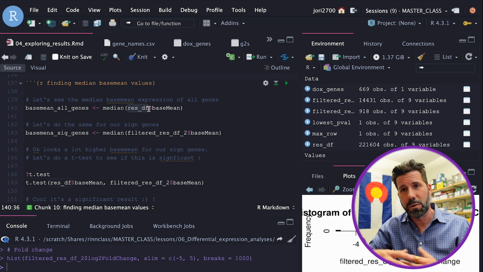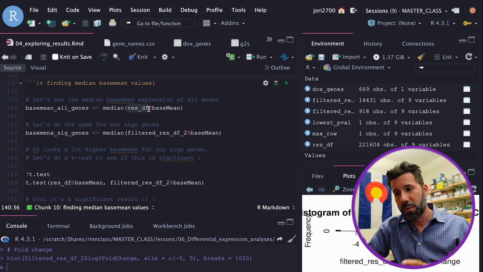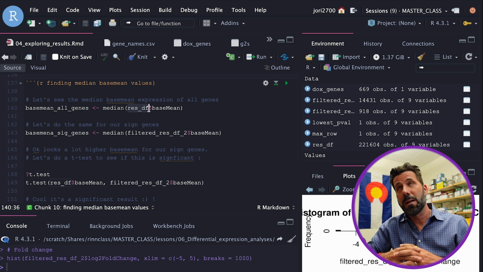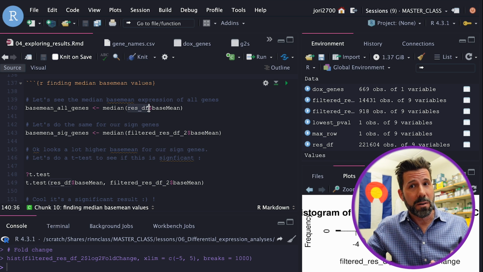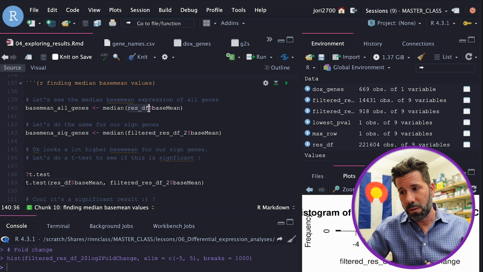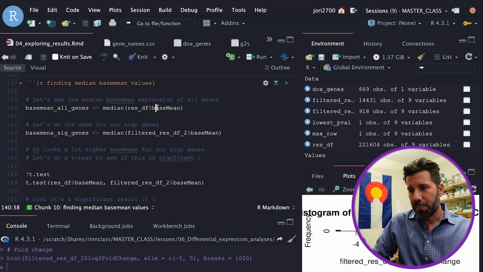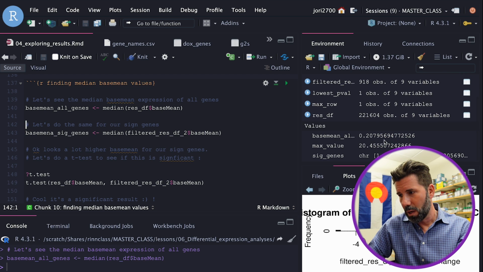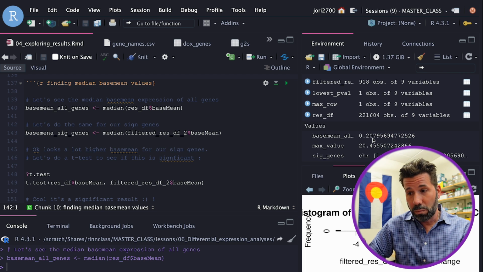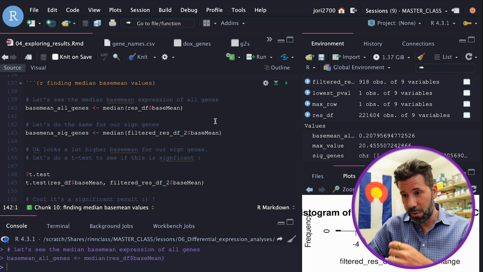This is like your first real statistical analysis outside of DESeq2, where you're saying, in my data, are these genes that are responding to dox in stem cells higher in expression than the regular gene that doesn't change? Okay, so let's do that. Base mean of all genes is 0.2, so I think we're going to be higher than that from what we saw before. And let's do the same thing here.